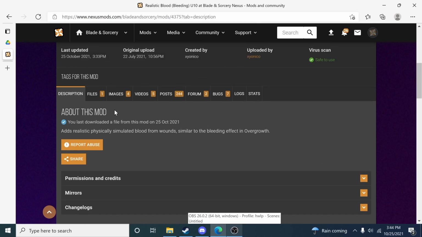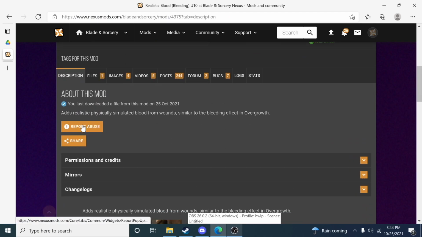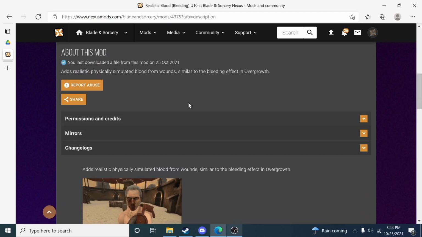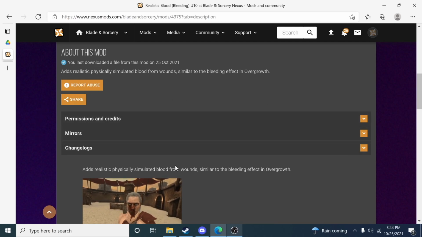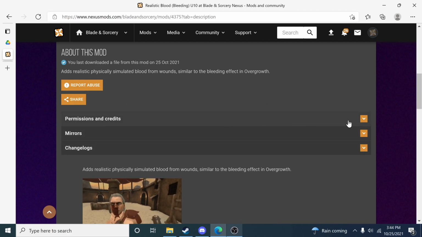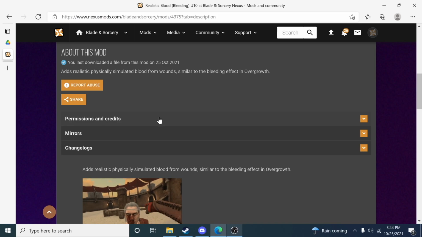And just make sure when you are downloading a mod, read the description. Over here will list if it requires anything else to this mod. So this one here has no requirements, so I know all I need is just this one.